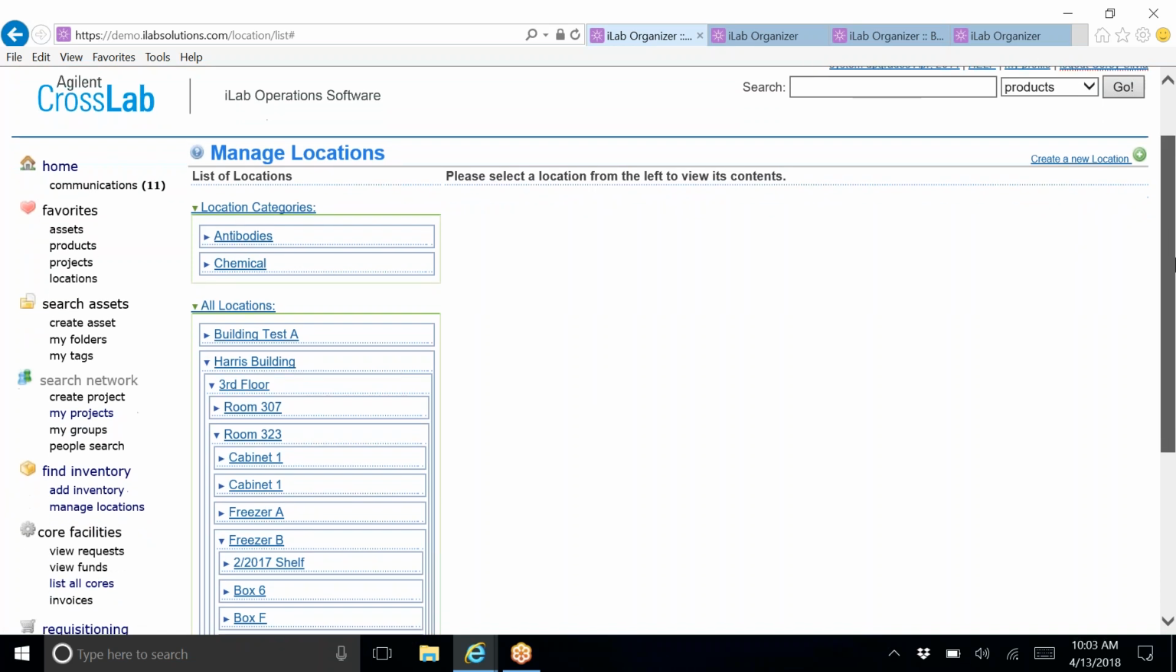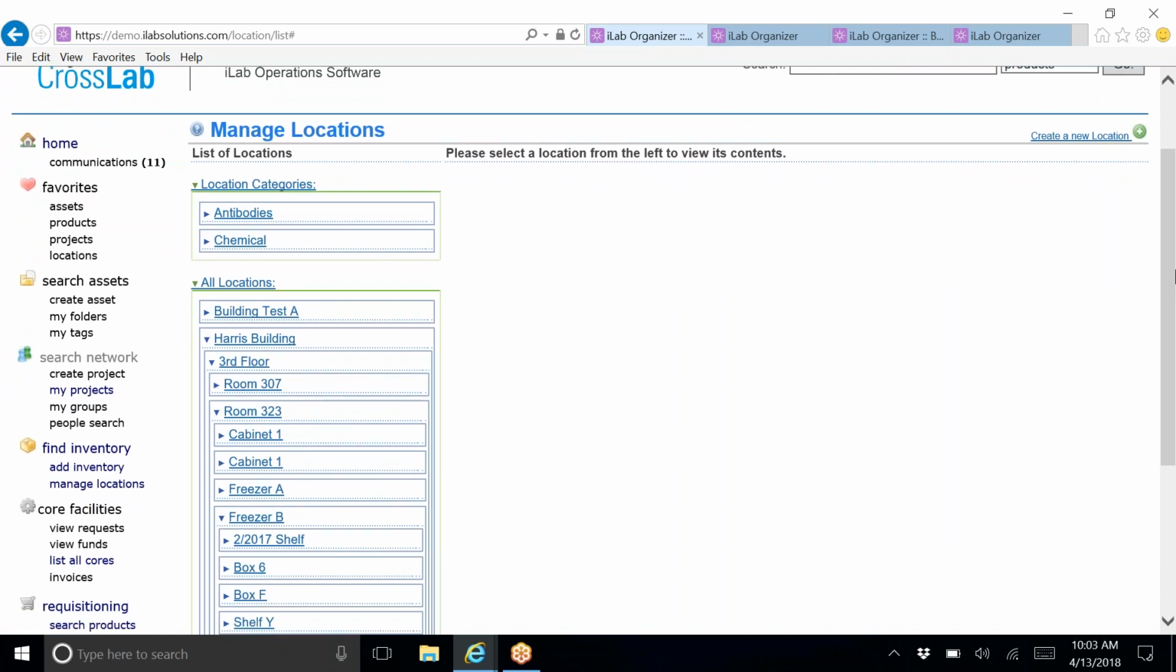This is where a group can create locations that match up to physical locations within the facility or lab. And here I have some examples set up. You can see they go from as high level as a building, and then drilling down through floors and rooms. And I have different things like cabinets and shelves. We can get down to a box, and you can actually see the slots within a box in a freezer.